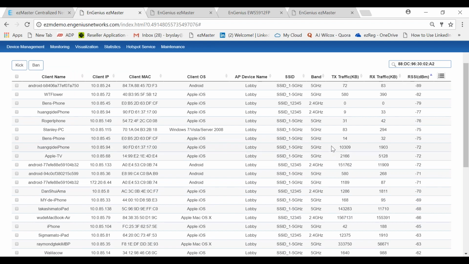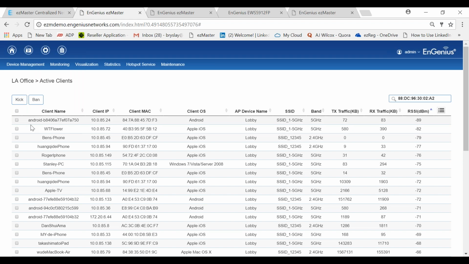If I don't know who this Android unit is and they're in my lobby, I know their location but I'm not familiar with them, I can highlight them or check them, and I can kick them off temporarily. I can go out and check the lobby and say, okay, is this a questionable person, or is this somebody coming in for a meeting? If I don't know who that person is, I can kick them off temporarily or ban them for good and make sure they're off the network 100%.